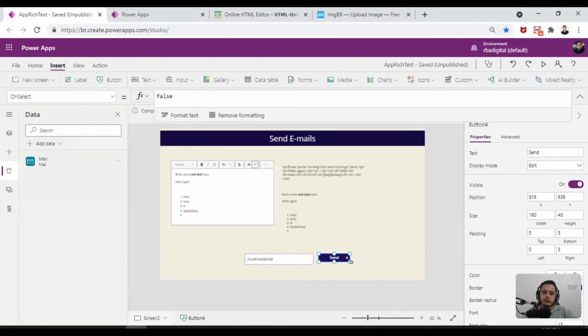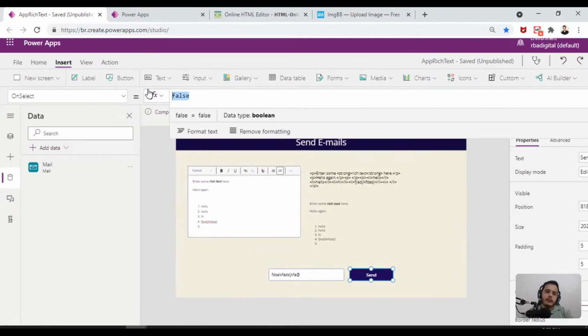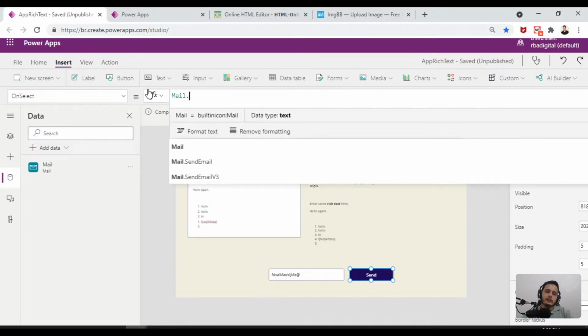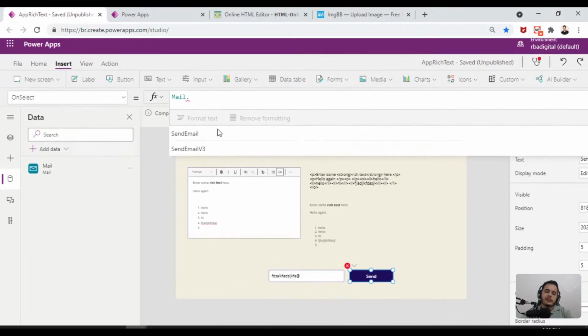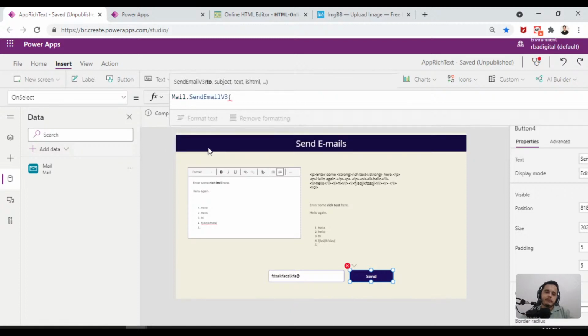So for example, on this button, in the OnSelect property, I just have to type mail, that's the name of the connector, dot, and here I have two options, that's SendMail and SendMailV3. I'm choosing the second one. I didn't look at the difference, but I got the V3 because it's a third version, so it must be better. Okay. Once I type, I see the parameters I have to provide. That's the To. That means who is going to receive the email. So let's hard code this right now, just to show how it works.